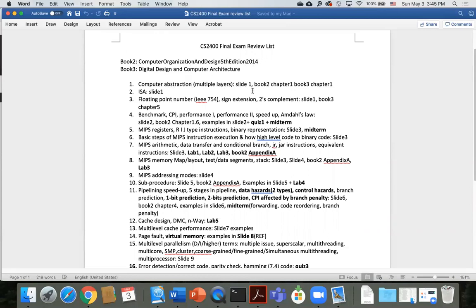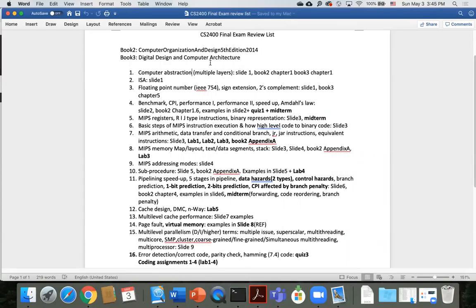So not everything I listed here will be covered in your final exam, but I listed the most important topics for this class. The instruction set architecture: what is instruction set architecture? You have to know that. And we use MIPS instructions, of course, for the whole semester, right? So floating point number: what is a floating point number? We briefly introduced the floating point number. This might not be on your final exam, but I listed it because this is really important for long-term CS study, okay?